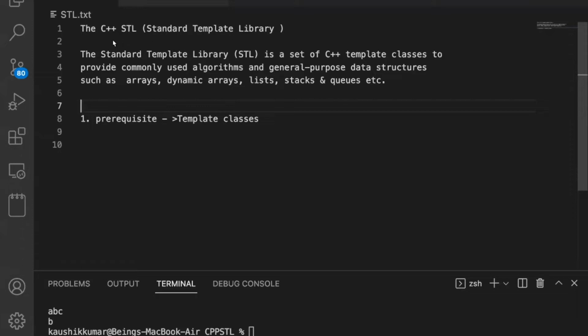So the Standard Template Library is a set of C++ template classes to provide commonly used algorithms and general purpose data structures such as arrays, dynamic arrays, list, stack, queue, deque. So all the commonly used algorithms and commonly used data structures are provided in C++ through STL. Before going to STL, template classes are the prerequisites for STL. So we'll see what templates are in C++.